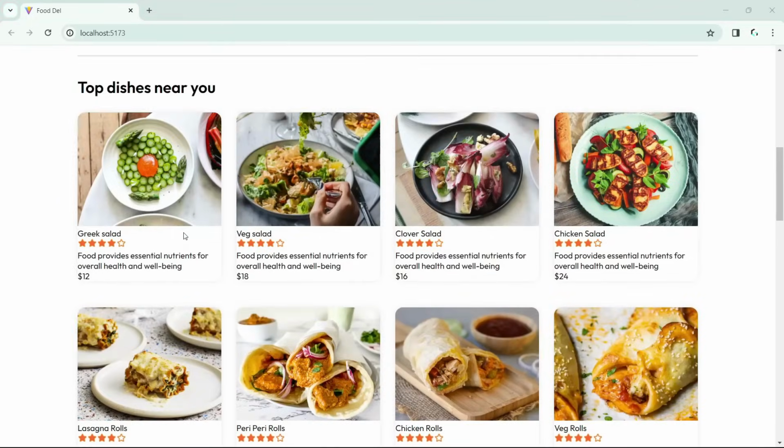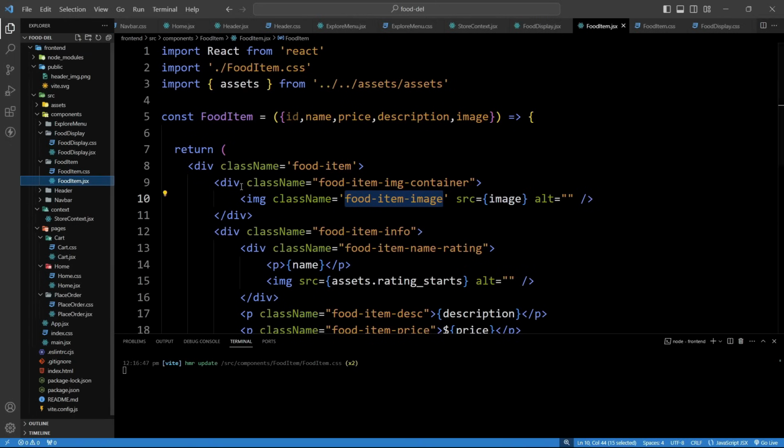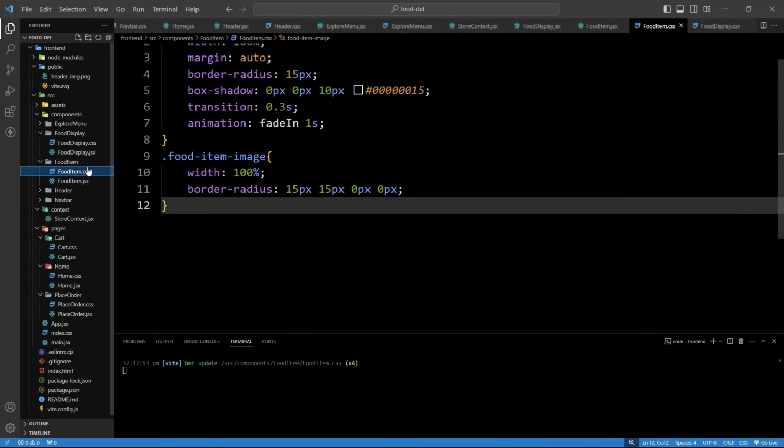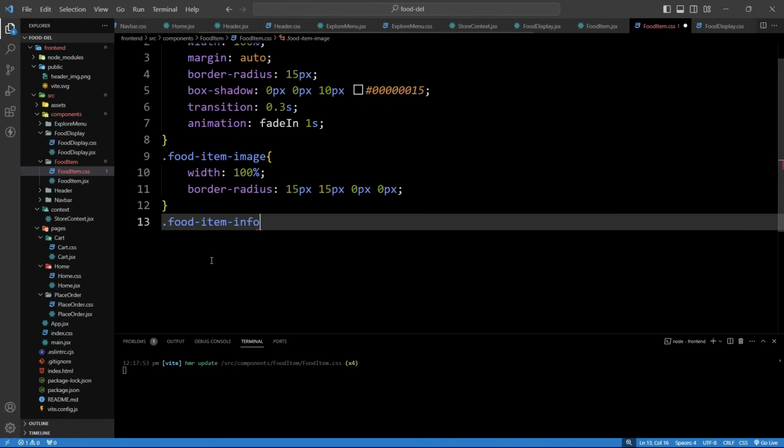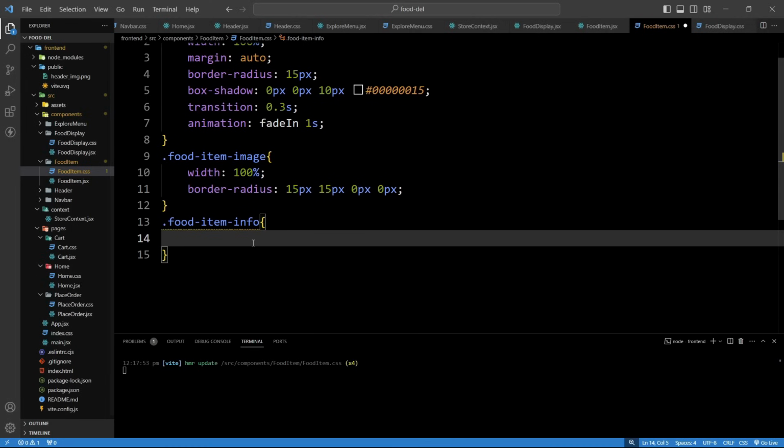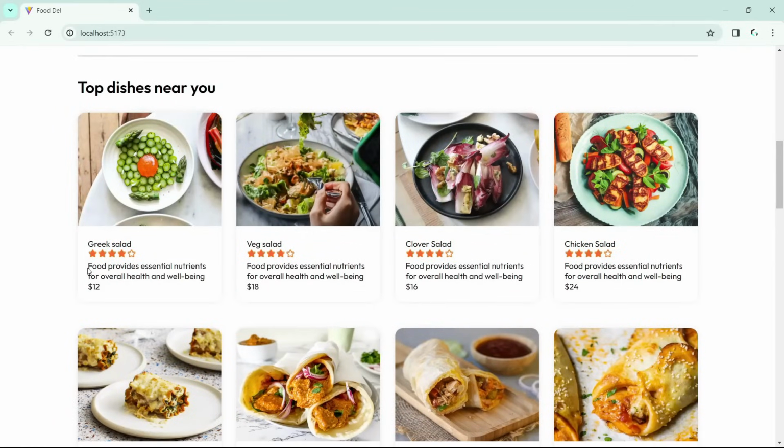After that we will come back to the food item.jsx file, and here we will add the CSS properties for this food item info class name. So copy this class name, add it in this CSS file, and here let's add padding 20 pixel. So now we have some space around this information text.